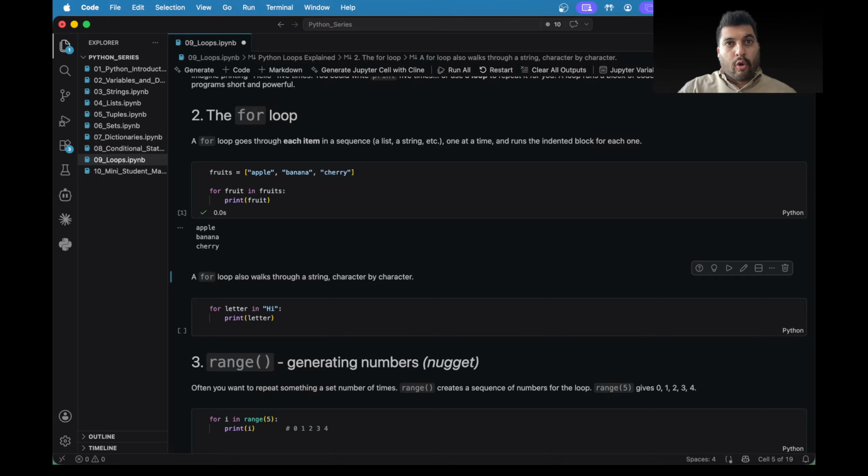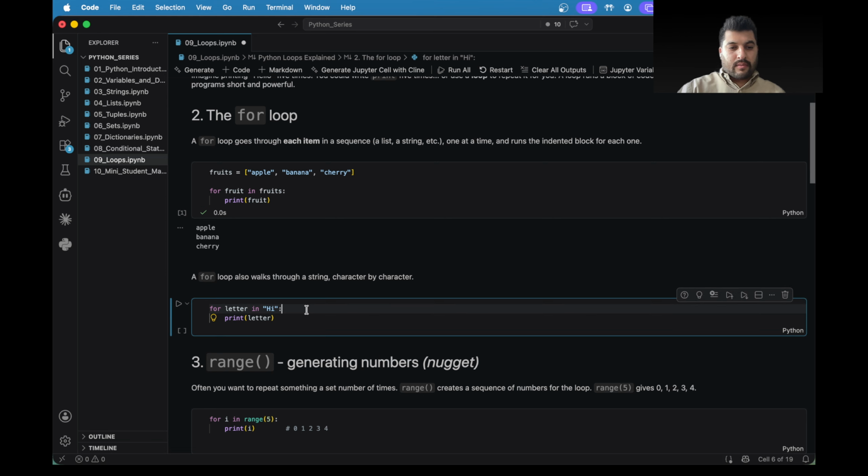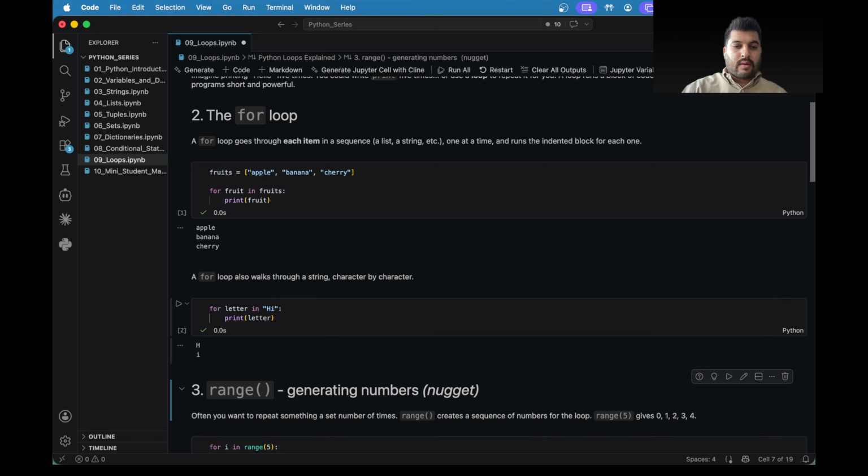A for loop also walks through a string character by character, if you want to try that. I can show you here. Let me run this. You can see it printed the line character by character.